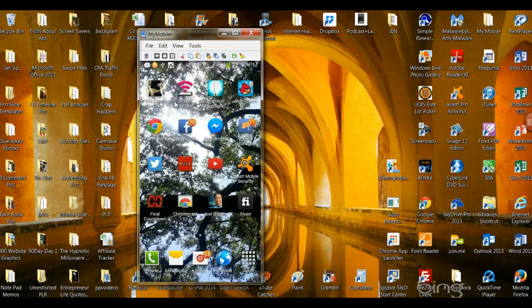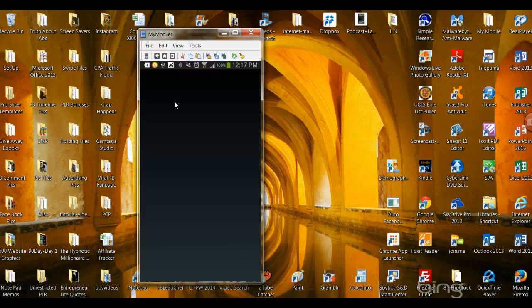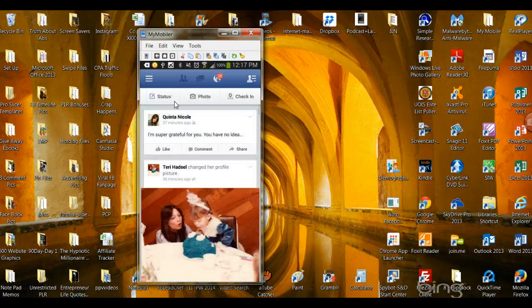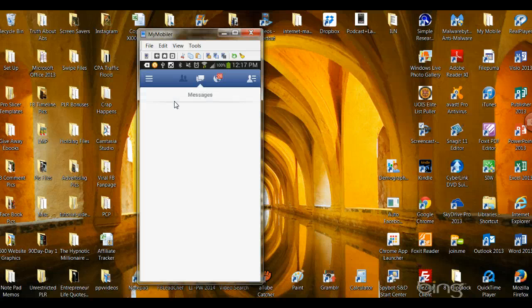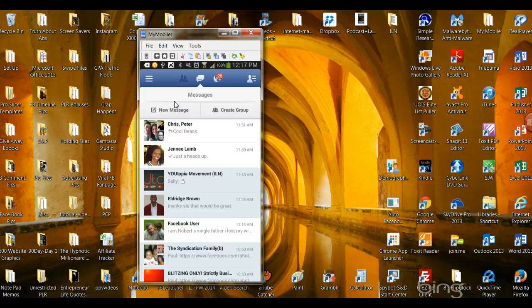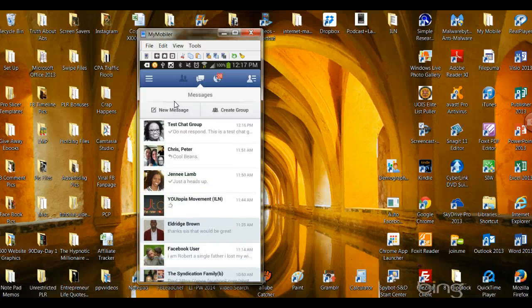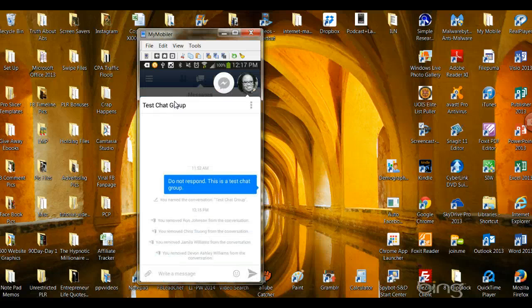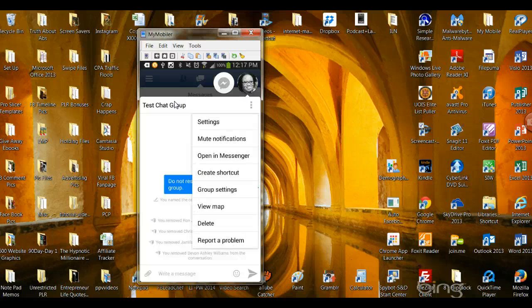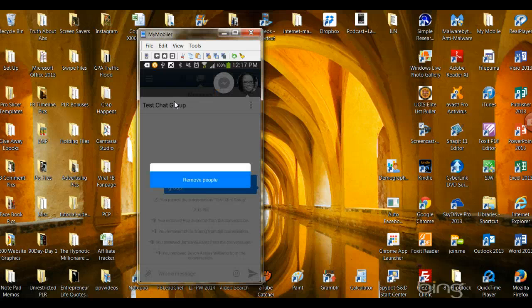Now, you can also do this from your regular Facebook app. If you open up your regular Facebook and then click on the middle button here to open up your chats, you can actually do it from there as well. Go ahead and open up that test chat group. And basically, it's the same deal. Click on the button where you can open up your settings. Go to group settings. Remove people. And boom, you can remove whoever you need to remove from your group.